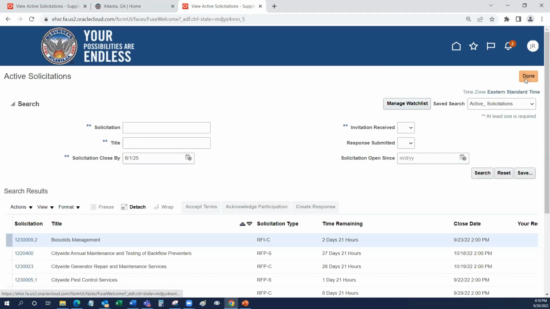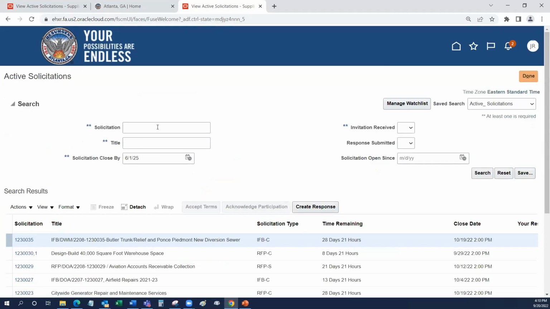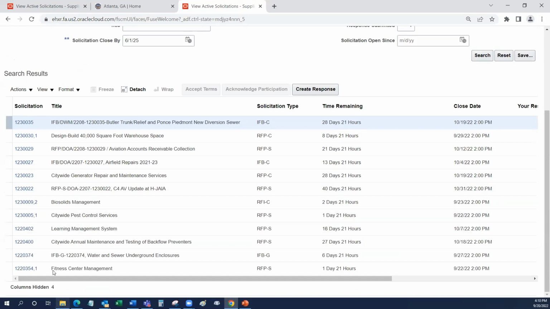So I want to review just a little bit. I'm going to click done one more time to go out. So remember, we started this whole journey here from the Supplier Portal after logging in. We clicked on View Active Solicitations, and we set up our search criteria and saved it so that we don't have to do that every time. And that lets us see the search results here in the results grid.